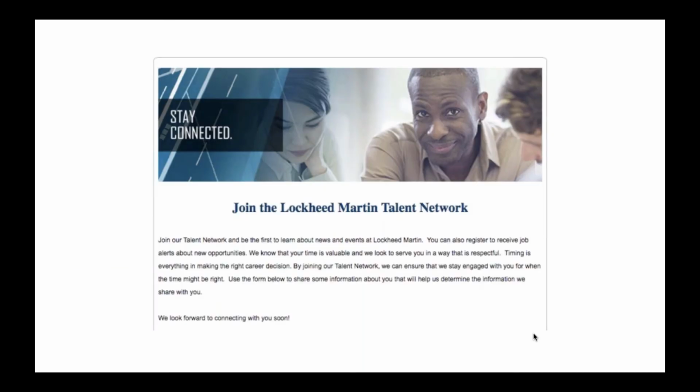Another great example from outside the industry is the Lockheed Martin Talent Network. Lockheed Martin is an extremely large company, and what they do is they have a talent network. When someone applies for a job and there's maybe no position open yet, they invite the person to join their talent network, okay?